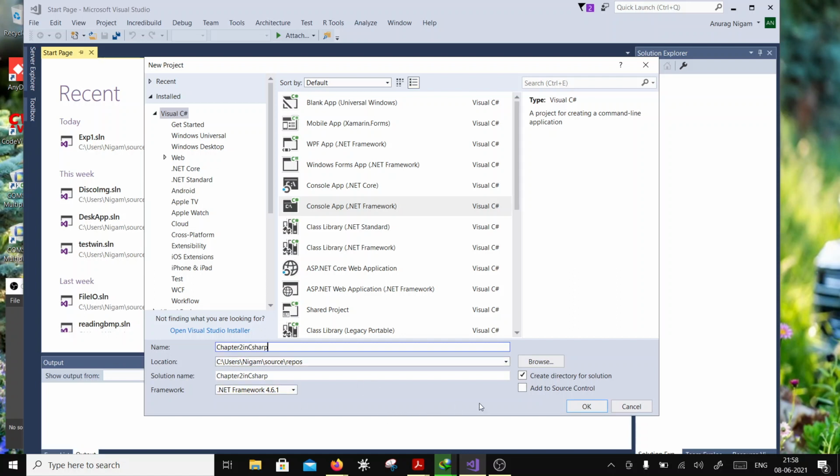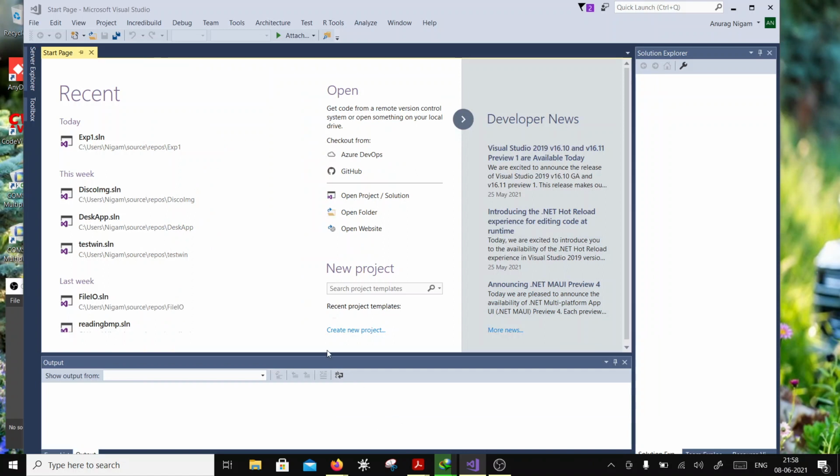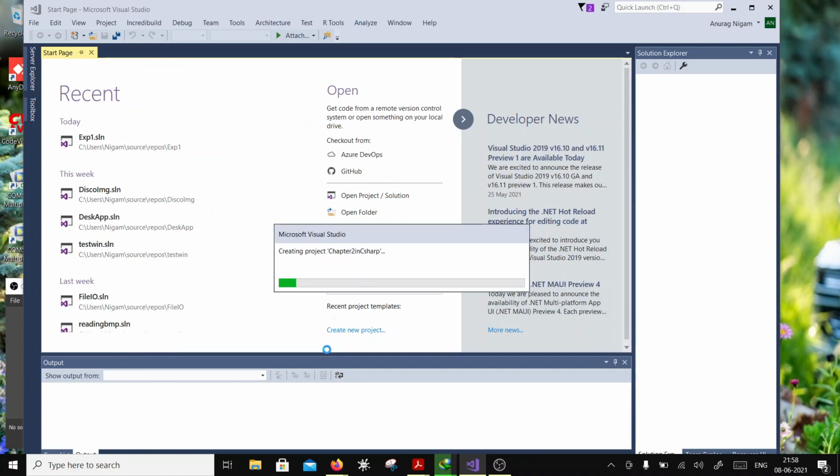So let's go with chapter 2 in C sharp, and this is going to be a console application with the .NET framework, and I can choose what framework I want to target. By default right now it's 4.6.1. I'm going to say OK. So it's going to create one empty class which has an entry point as main.